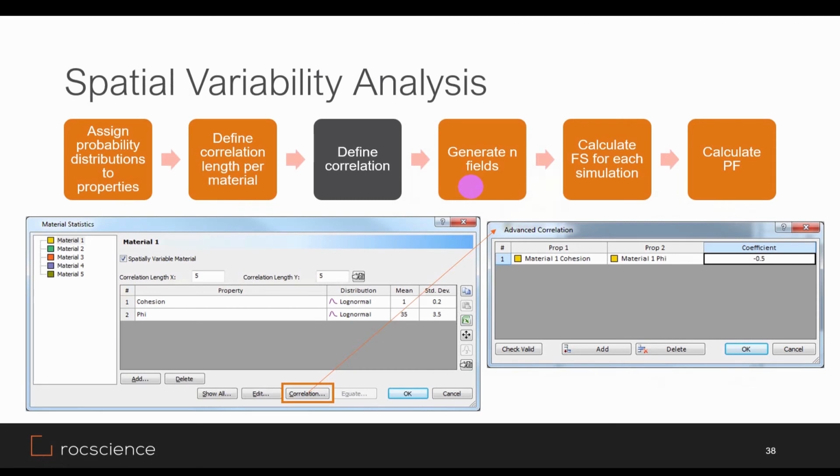The most complex spatial variability analysis is the one that we consider both spatial variability and cross-correlation. To define cross-correlation parameter, we can use the correlation option in the material statistics dialog, and we can define the cross-correlation between input parameters here.